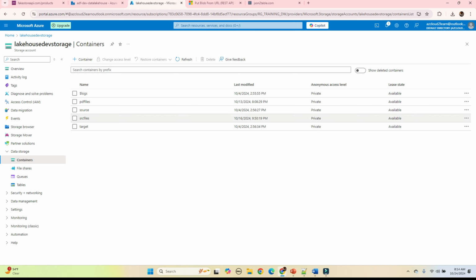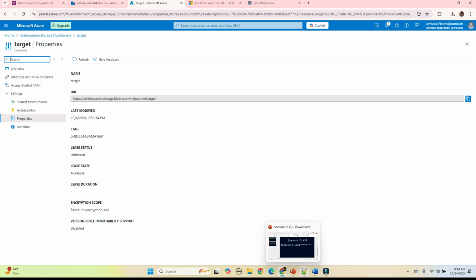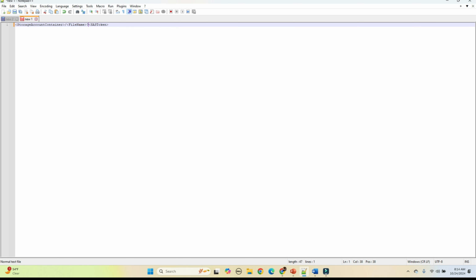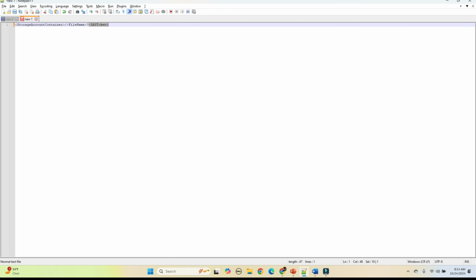I want to write the JSON file to the target. So go to the target folder, container properties. I need the URL in this format: storage account, container, and what is the file name and what is the SAS token. Copy this URL. This is the URL to the target folder. And what is the name of the file? We don't have any file, so we are going to create a file. Sample JSON file dot JSON.